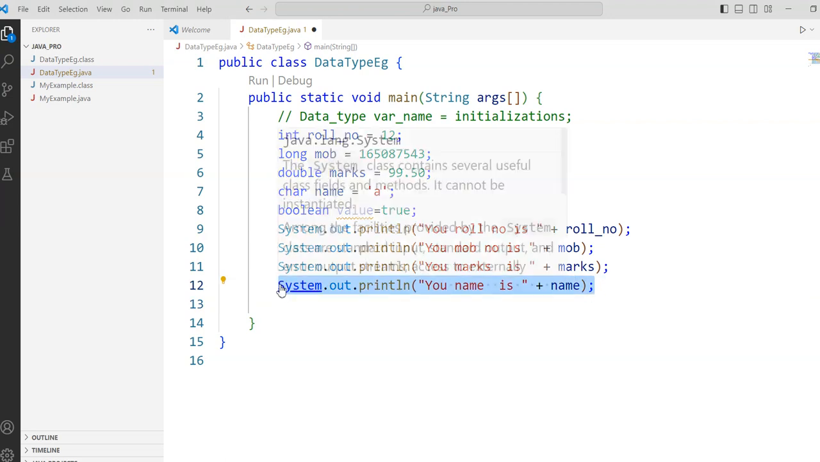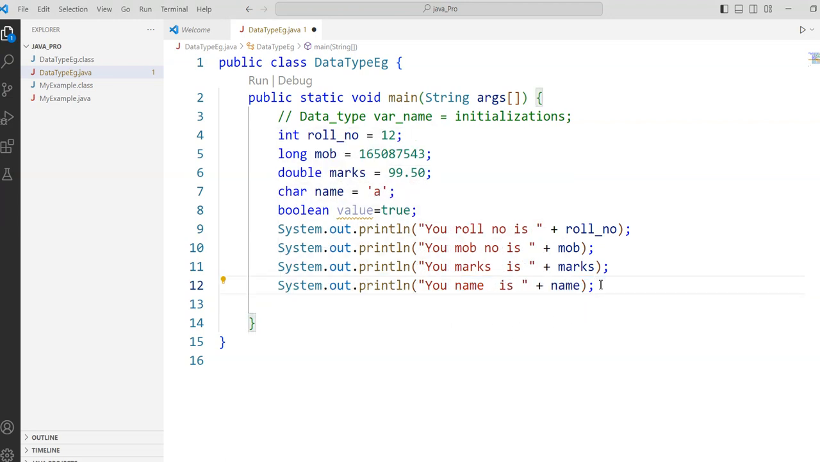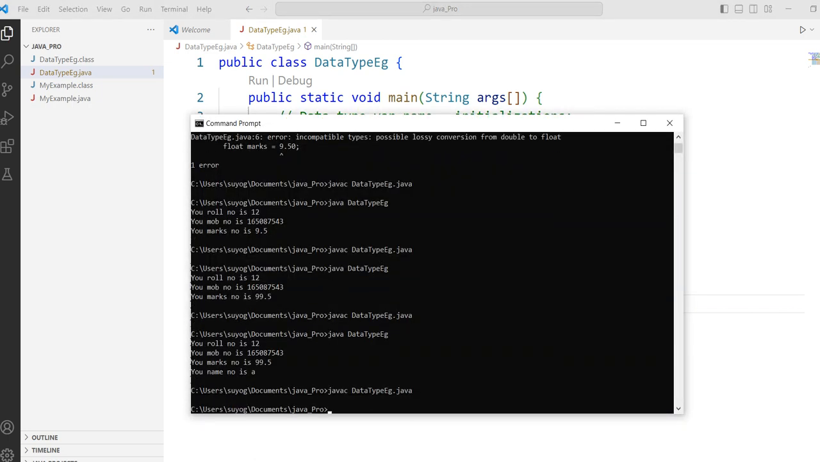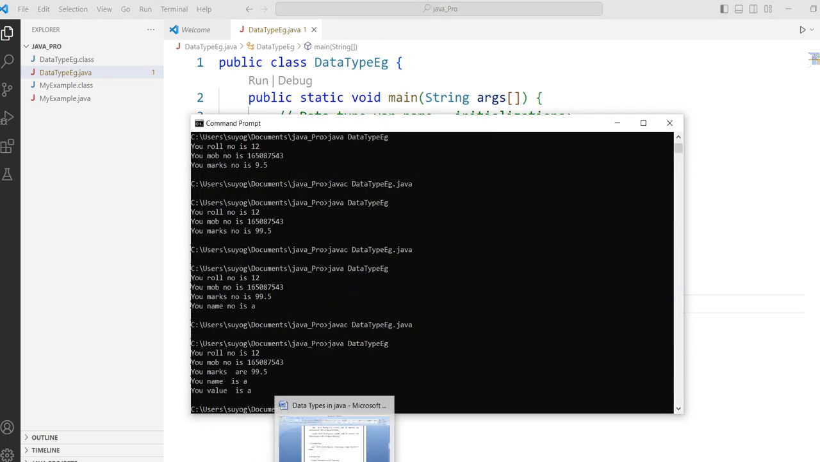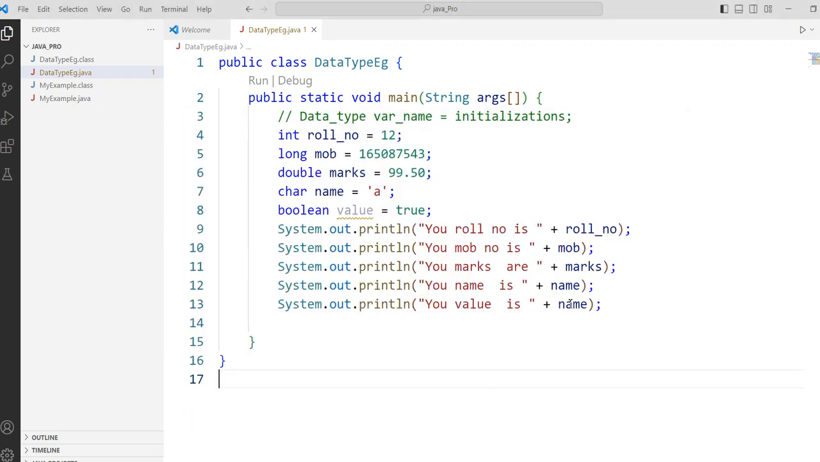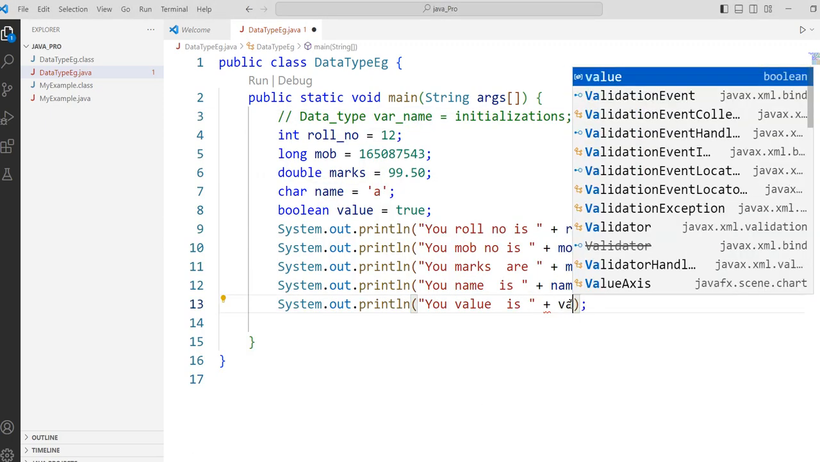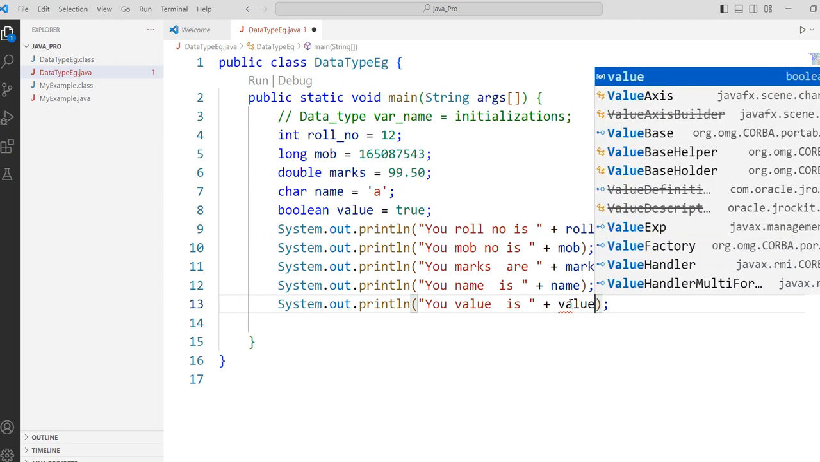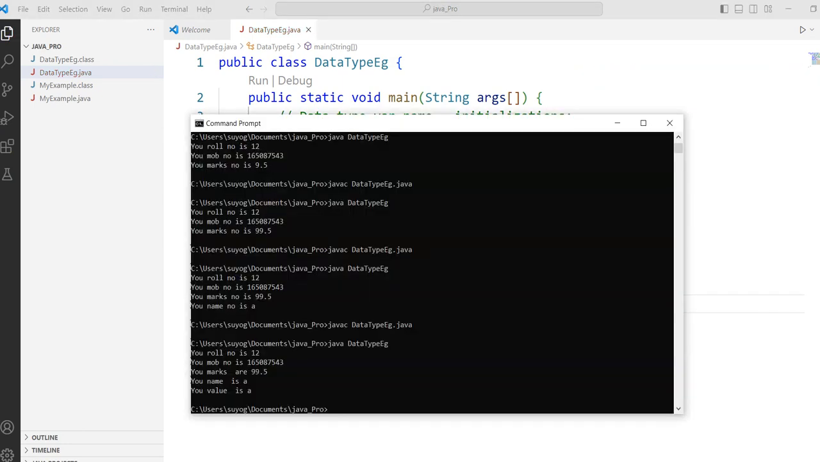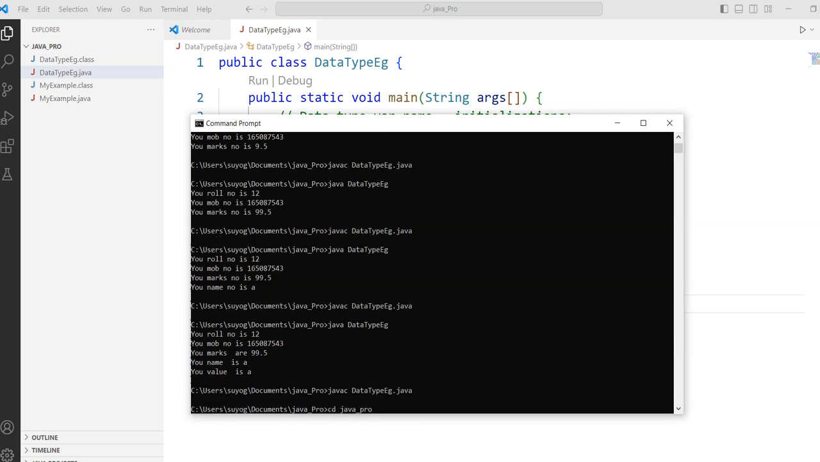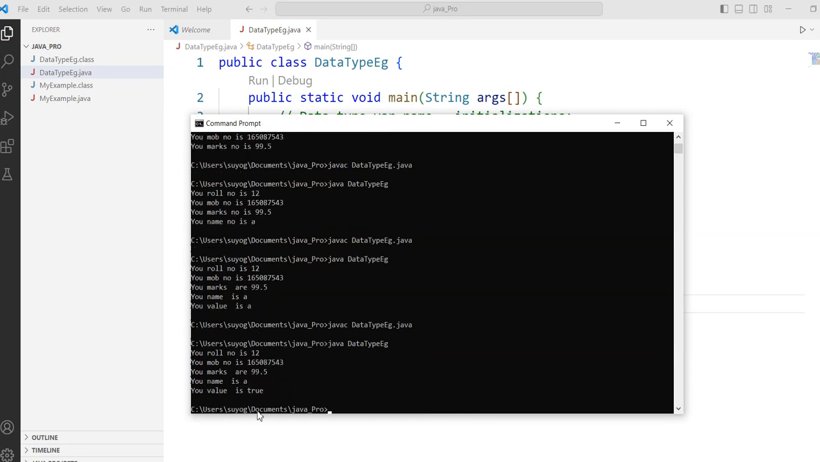Just copy this. I guess your marks are, your value is, save it and just rerun it. You can see your value is A. So here you have to give the value, save and rerun. You can see that your value is true.